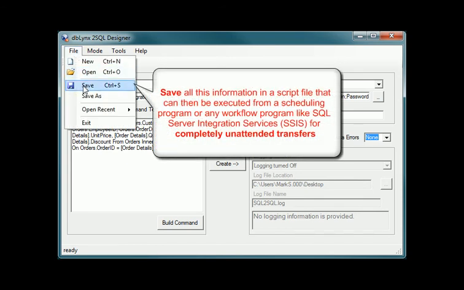The dbLynx to SQL Designer is a tool for defining the hows and whats of the transfer. However, you may want unattended execution of these transfers. By saving the script defining the transfer, a tool included called dbLynx to SQL command will allow this transfer to execute in most scheduling and workflow applications.